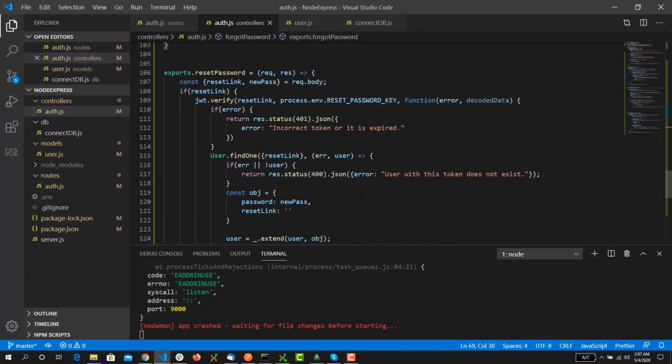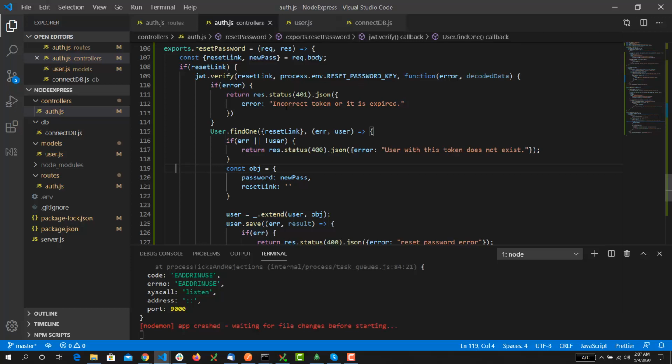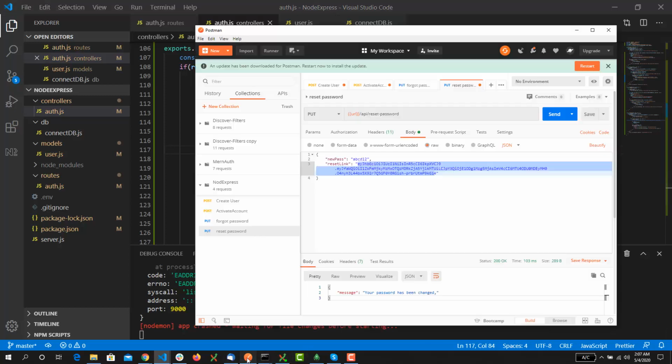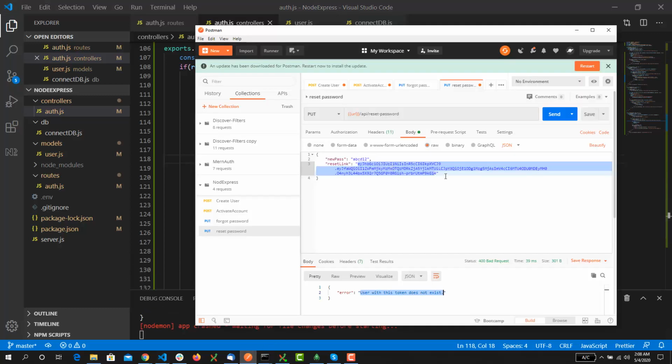So if I hit this send button, this error is going to be returned, because the user with this token does not exist. Let me click on send. The user with this token does not exist, so this error has been generated because we can't reset the password for the user. So I have been using Postman for testing my REST APIs for forgot password and resetting the password.